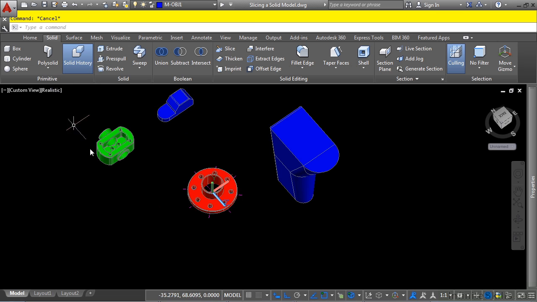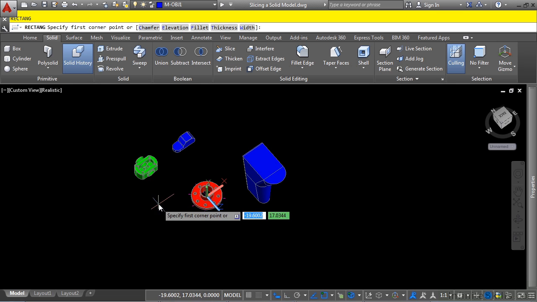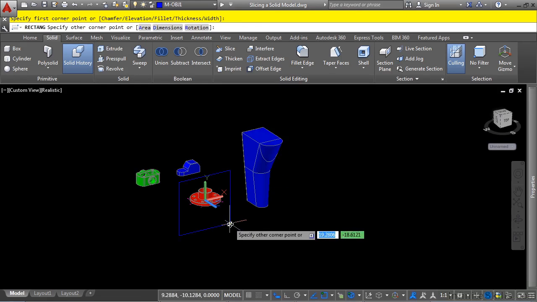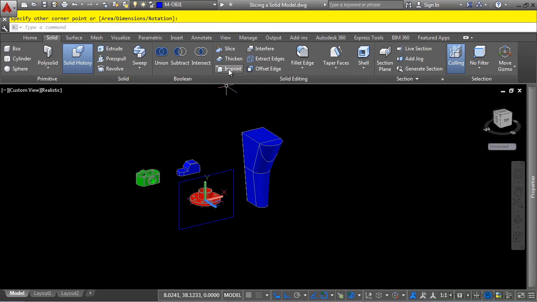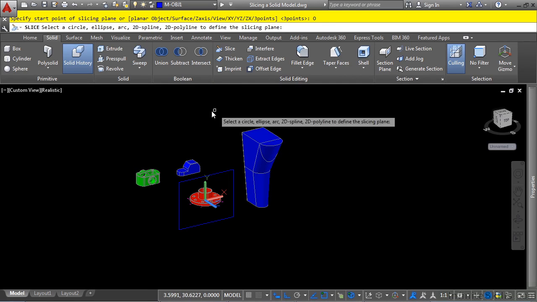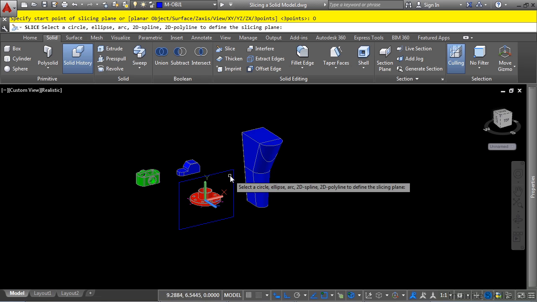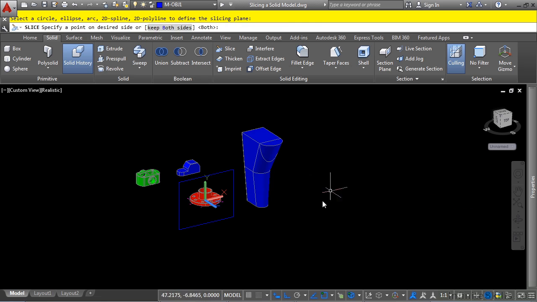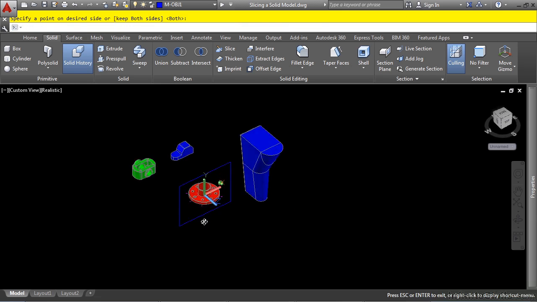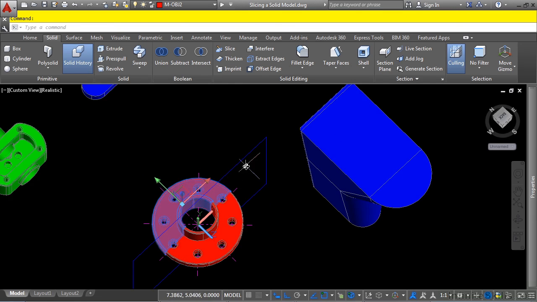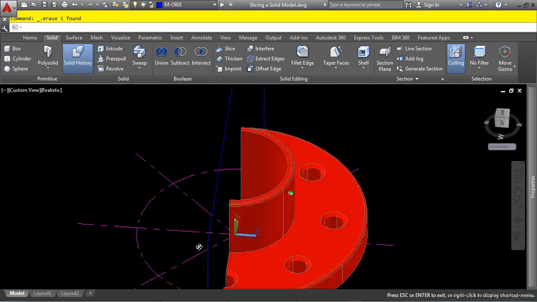Let's go ahead and draw a rectangle and let's see what happens when we draw it through the entire object itself. Let's start the slice command, select the flange and press enter, and let's go ahead and pick the planar object option. Notice the command line window is prompting you to pick a circle, ellipse, arc, 2D spline, or 2D polyline. Let's go ahead and select the actual polyline, press enter, and now, notice how it kept both sides. If we go ahead and delete this one, this object has been completely sliced in half.